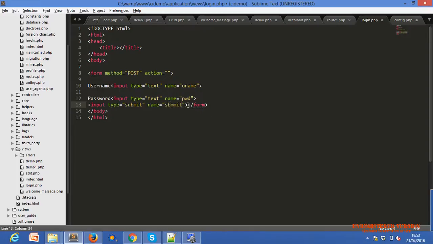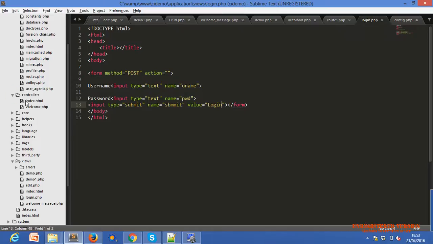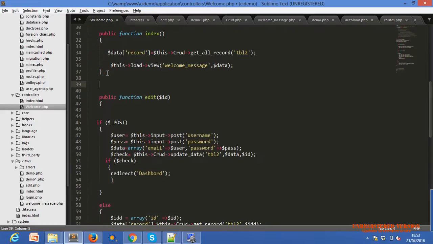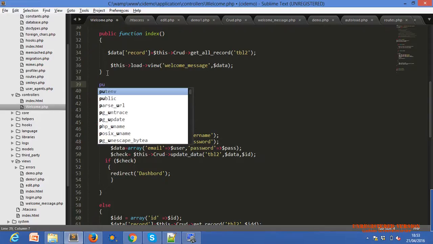Give any name, I'm just giving submit value. Okay. Now I just created a view page, so I have to load that page. So what I have to do, I have to create a method in the controller. I just want to see that login page. So I have to create one more method for the login page.